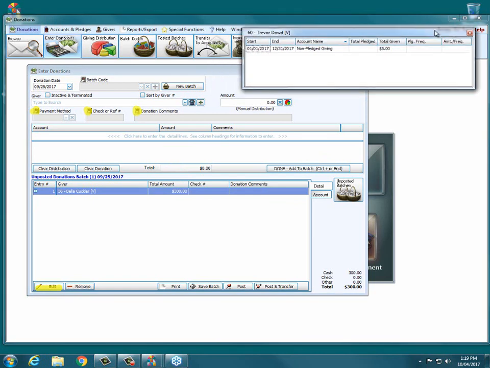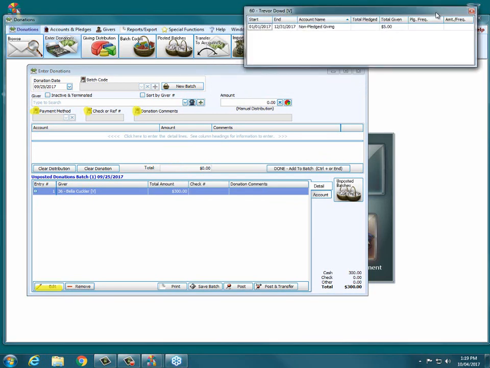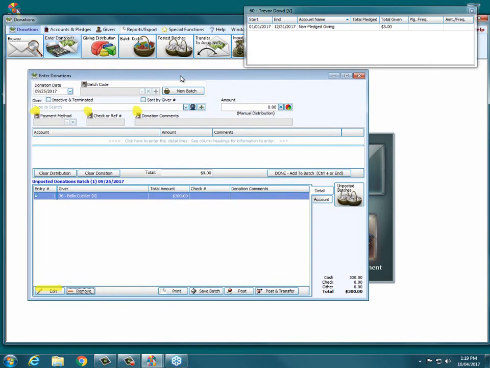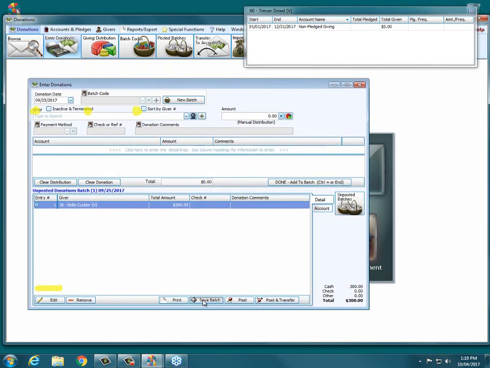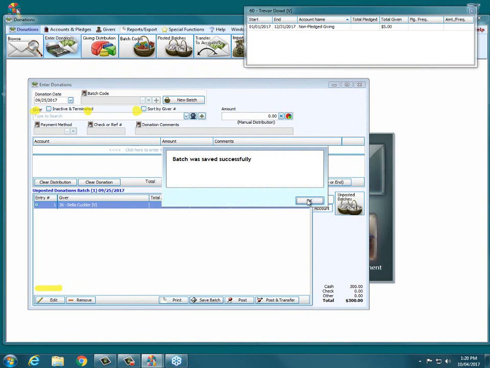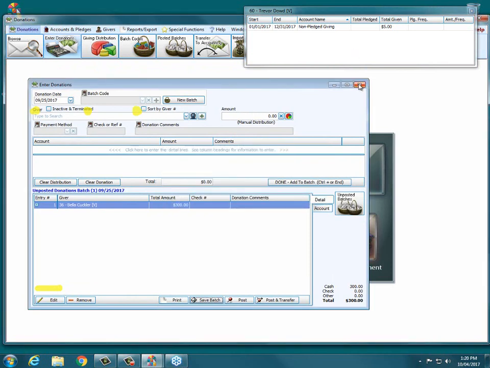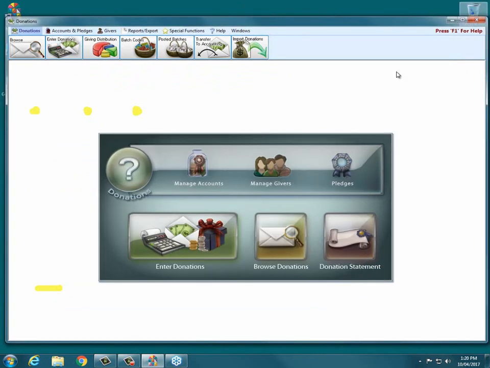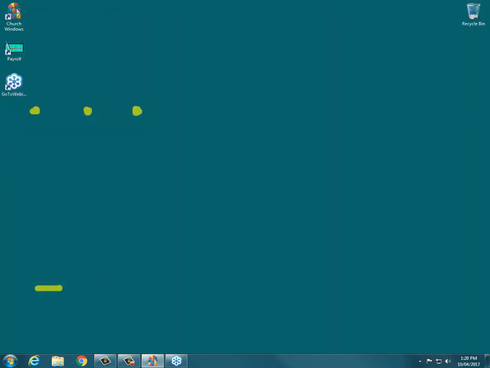And say you are in the middle of a batch, but something comes up and you need to leave for the day. You can always save your batch and come back the next day. So if you need to come back later, if you click Save Batch, a window comes up that says Batch saved successfully. You can then close out, and you can even close out donations or the program in general.